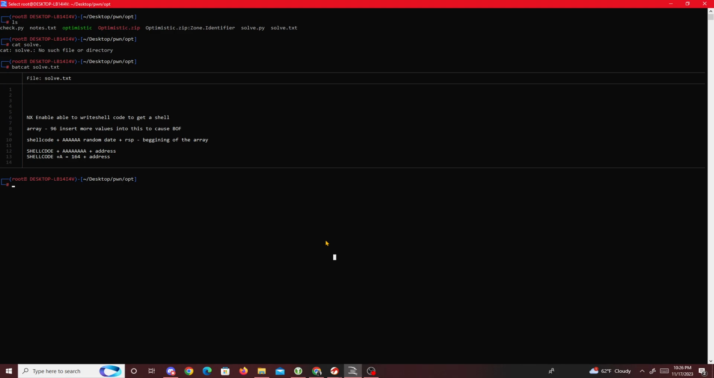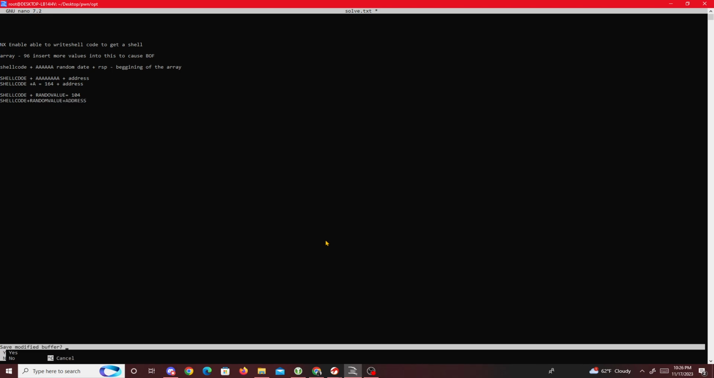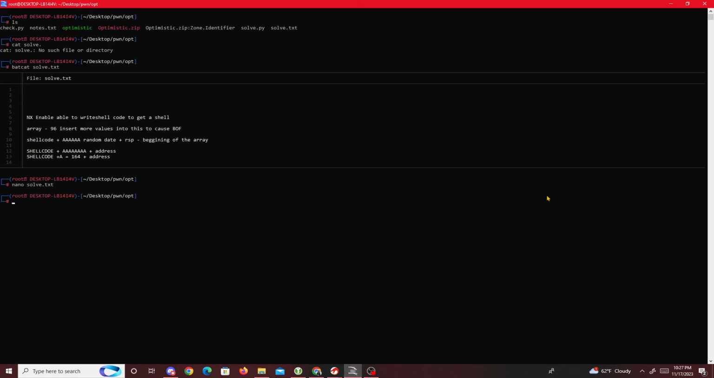So basically what I have here is solve.txt. The shellcode plus the random value has to equal 104, and then after the shellcode plus the random value, we have to put in the address of our array. Now how do we figure out the address of our array?